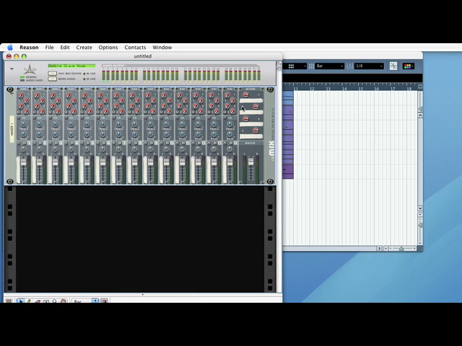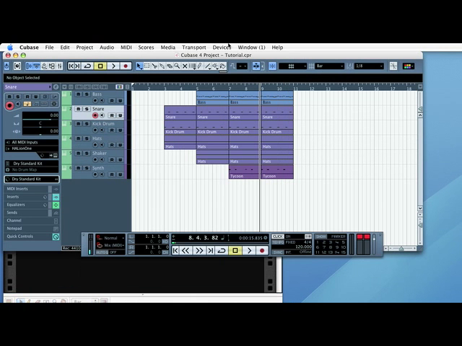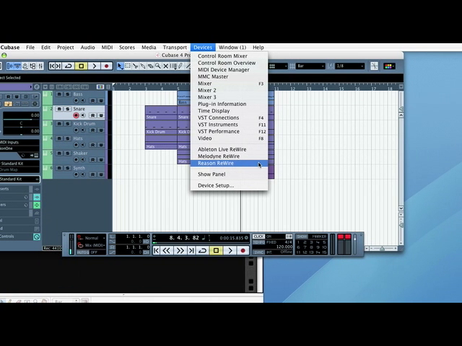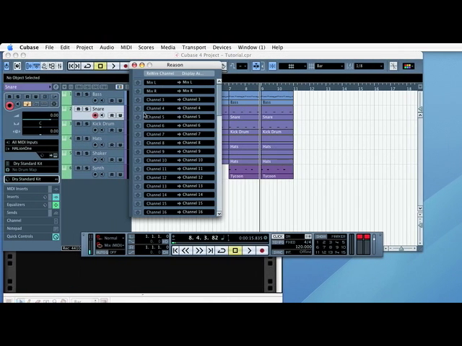The next thing I'm going to do is click back onto Cubase, go to Devices, scroll down Devices to Reason Rewire, and click on Reason Rewire. As you can see, all 64 channels that are possibly available to you from Reason are there, but you need to switch them on. I'm only going to switch on 1 and 2 because that's the only two we'll be using.